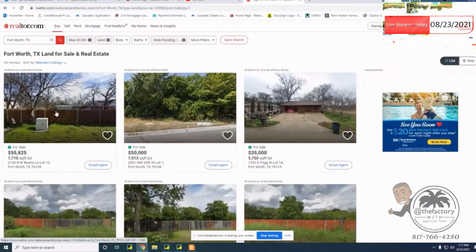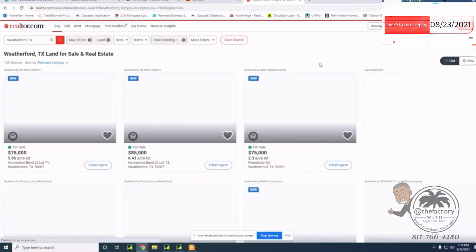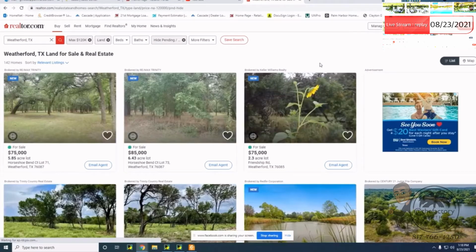So right now, as far as Fort Worth, with the filters, we don't have much available. So we'll say, hey, you know what? Let's look at Weatherford and see if anything comes up there. Weatherford has some great prices on these properties. Here's 5.85 acres for $75,000, 6.43 for $85,000. 2.3 for $75,000.